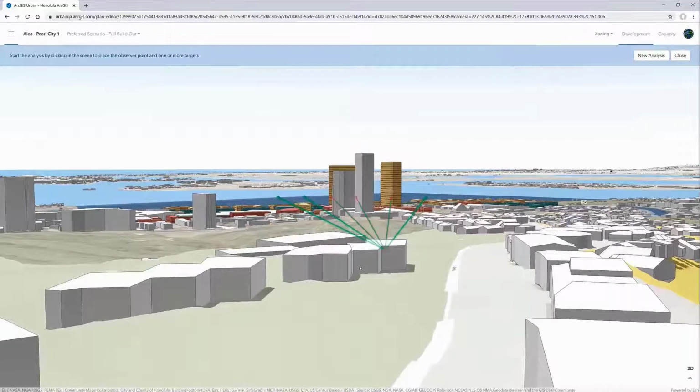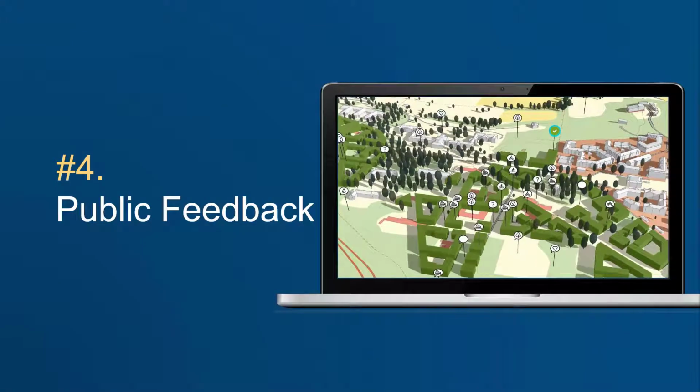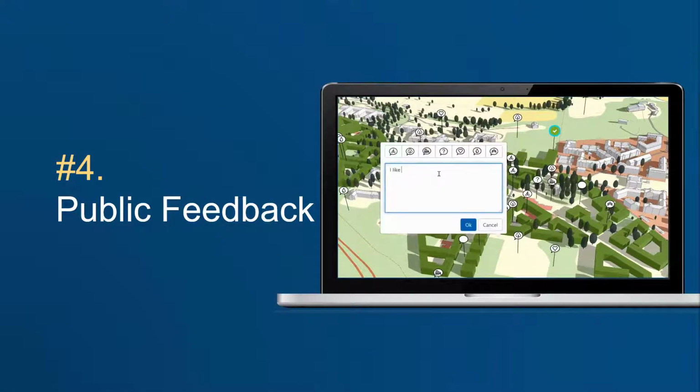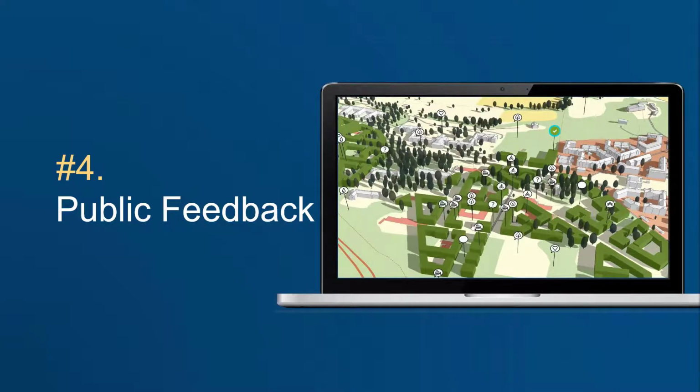So this is just another way, along with that immersive spherical imagery, to understand the visual impact of a proposed design. But what if after doing that interactive design as a member of the public, I want to leave a comment about my concern? So I'm going to turn it over to Christine to talk about some of our new public engagement capabilities. Yeah, thanks, Eric.